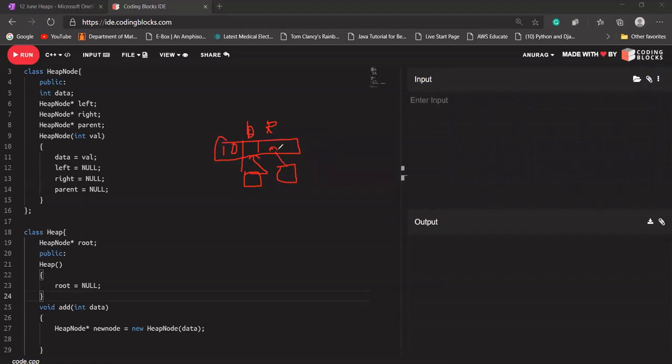Okay, a pointer is just an address, we cannot do it without a pointer. We've already done it in the case of linked list, doubly linked list, and circular linked list.